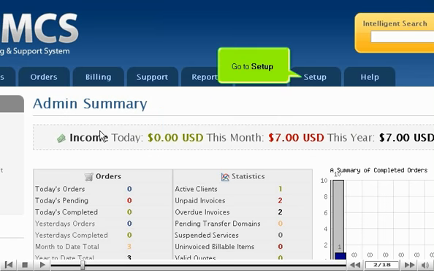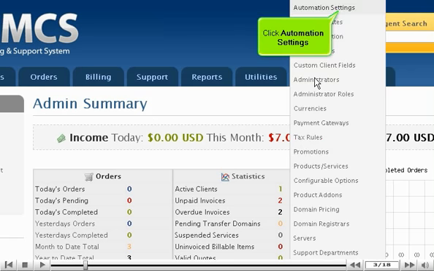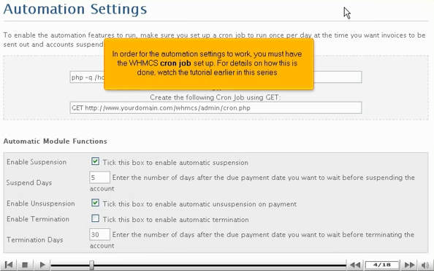Go to Setup. Click Automation Settings. In order for the automation settings to work, you must have the WHMCS cron job set up. For details on how to do this, watch the tutorial earlier in this series.